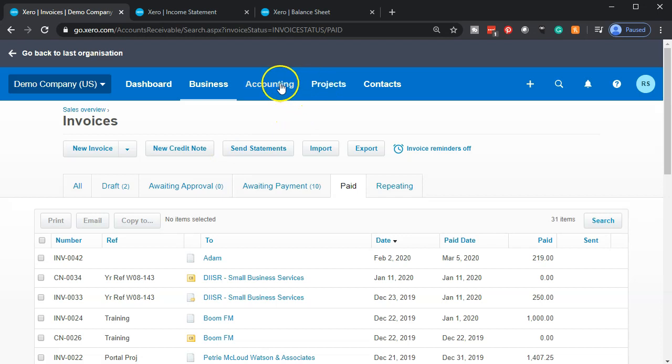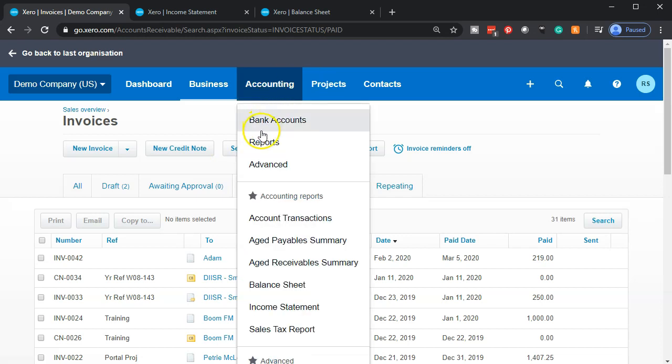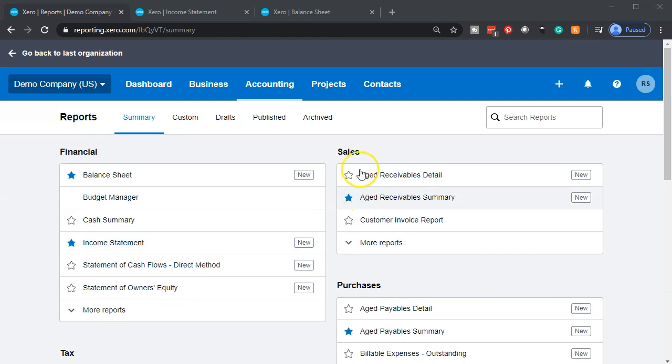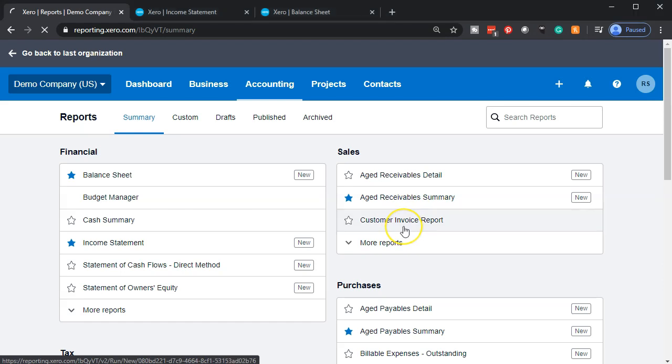I'm going to go to the accounting up top. We're going to look for our reports. And then in the sales section, we have the aged receivable detail, the aged receivable summary. I want to look at the customer invoice report. So let's take a look at the customer invoice report.